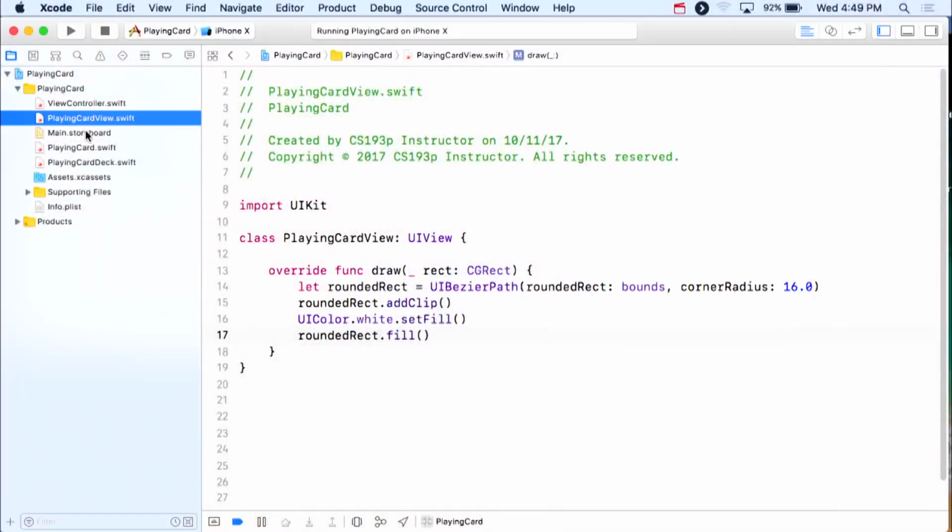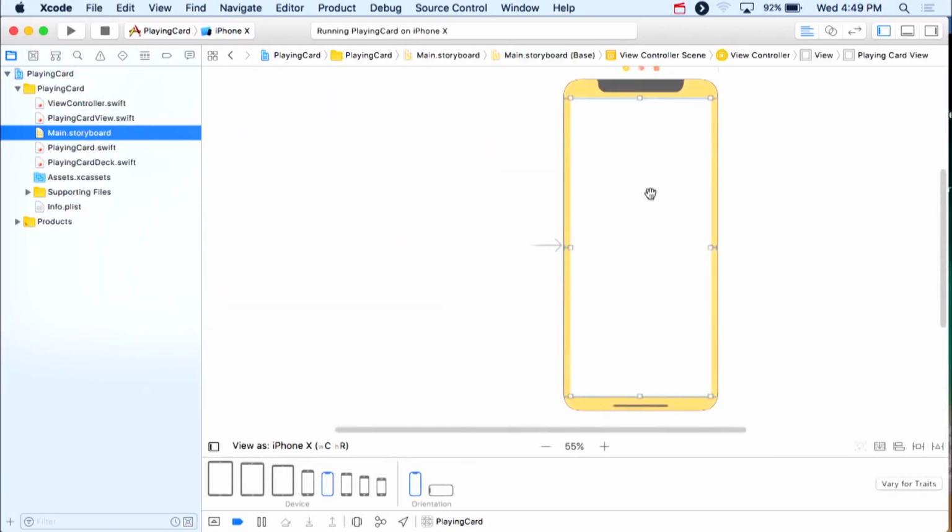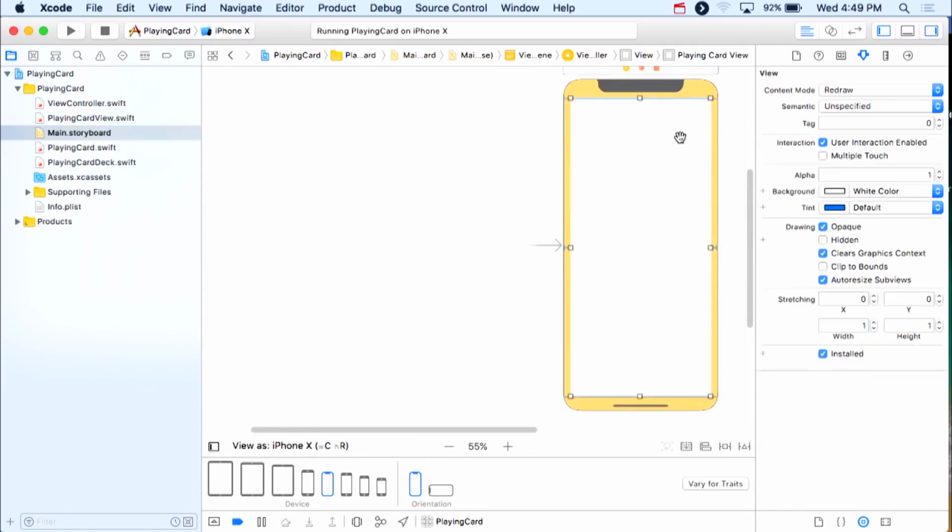So we need to go back to our storyboard here and change this so that it's not a white background. So what color background do we want for this thing? Actually, we want it to be clear. Okay? Because when we draw a rounded rect, we want to see through the parts of the corners that are rounded to whatever's in the background. So we want it to be clear.